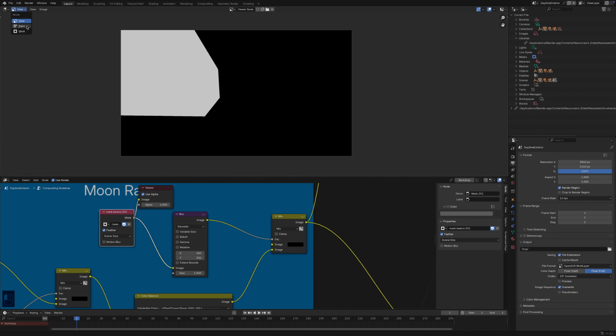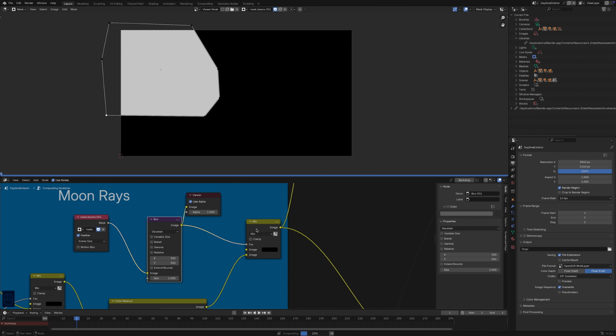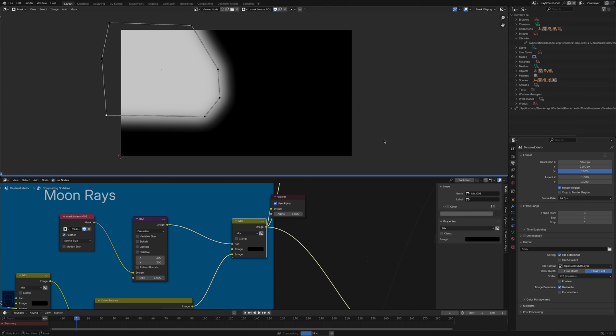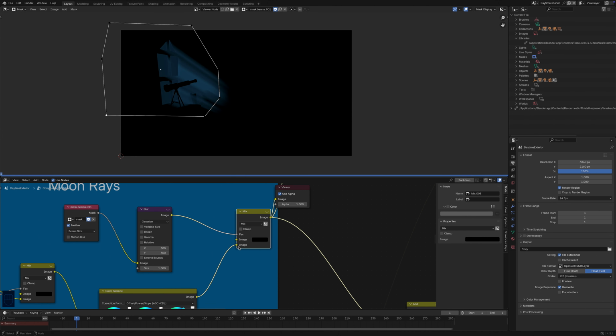So if we just change this to mask, select that, it would be this. There we go. And so that is just then again being blurred with a Gaussian blur, X and Y set to 300 to soften it, to feather it out a bit. And then that is being piped into the factor to mask it off. And then this is being piped into the bottom image input, which is being layered over top of whatever's in the top image input, which is just black. And so this is the result that we get.